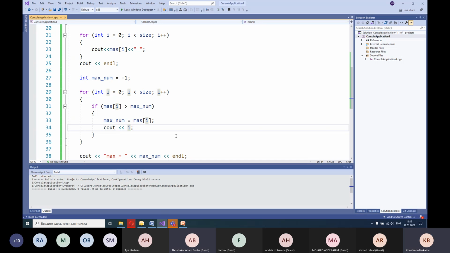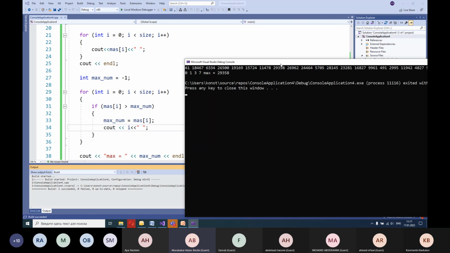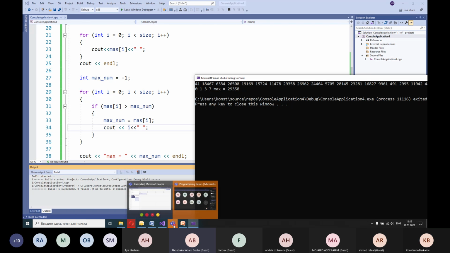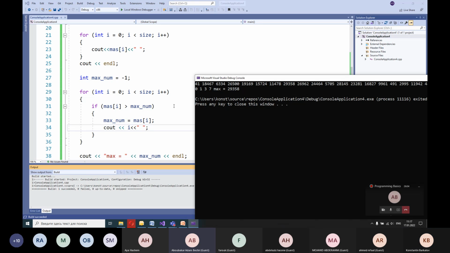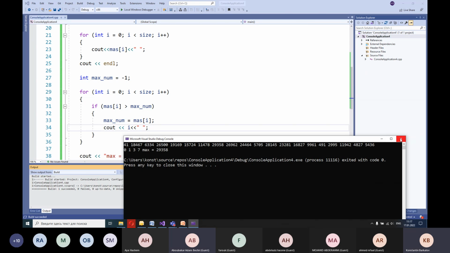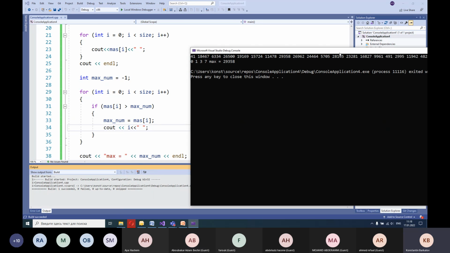Let's do it with space. Can you declare a new variable called max index or max ind, and then when max num equals max, at the end you can output, you could also say max index equals. Right, this solution is right. Well, if you just include the output statement here, it will be wrong, because we will see the indexes of the current largest elements.